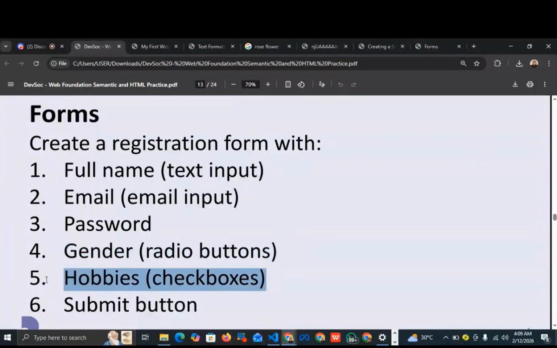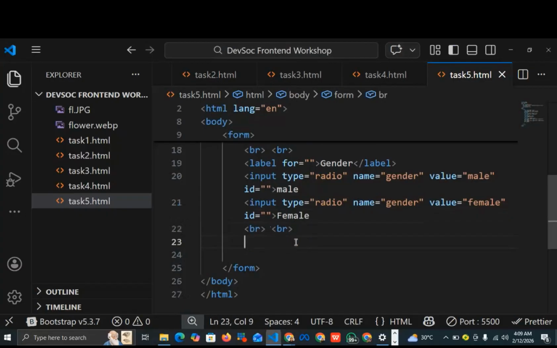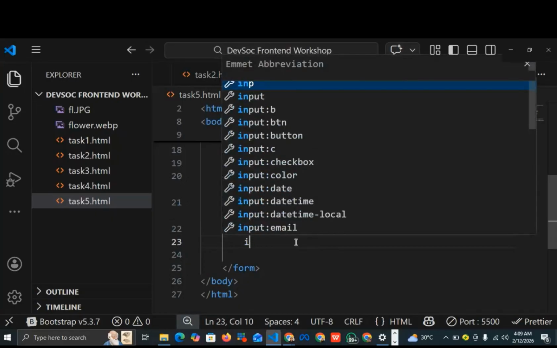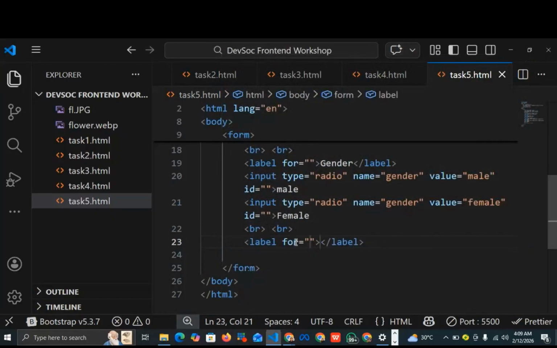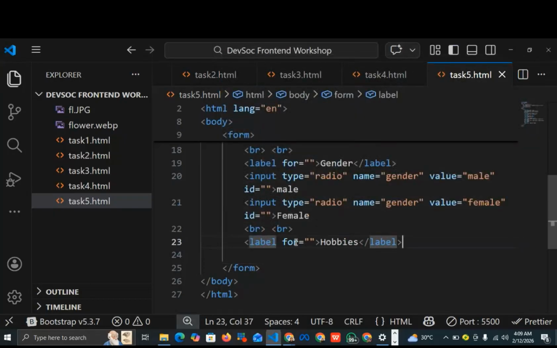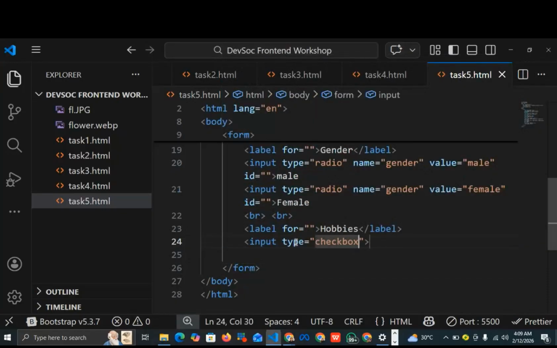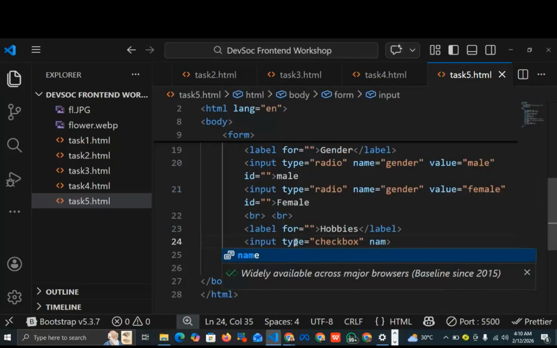Radio. And the next one is hobbies, which is a checkbox. I can come down here again and have a break. I will have a label, and this label I can name hobbies, and I can have my input for checkbox. For the checkbox, let's give it the same name, hobby.